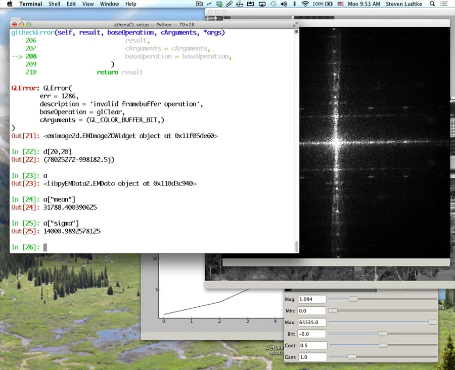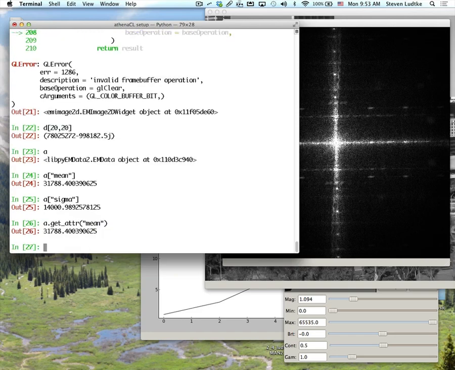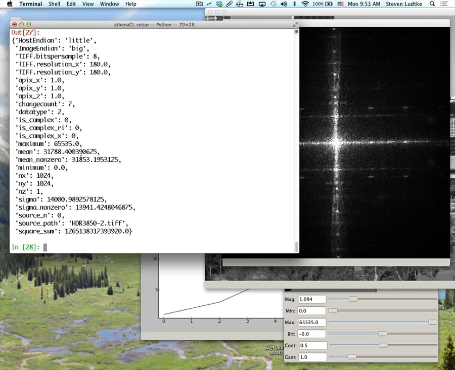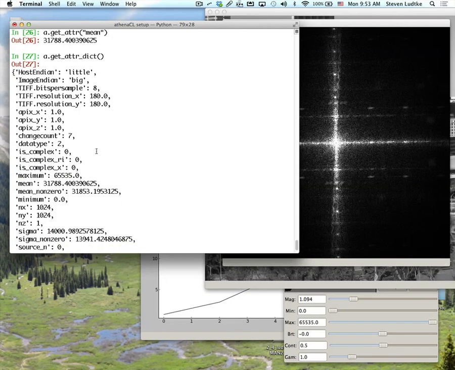Now, if I want to get a list of all the attributes associated with the image, I can say get attribute instead of using that square brackets notation, and give it a name like mean. Or I can say get attribute dict, and that will show me all of the attributes associated with the image. Okay, so you can see I read this image from a TIFF file, so there are a few header values associated with that TIFF file. Each of the supported file formats will have different metadata associated with them.